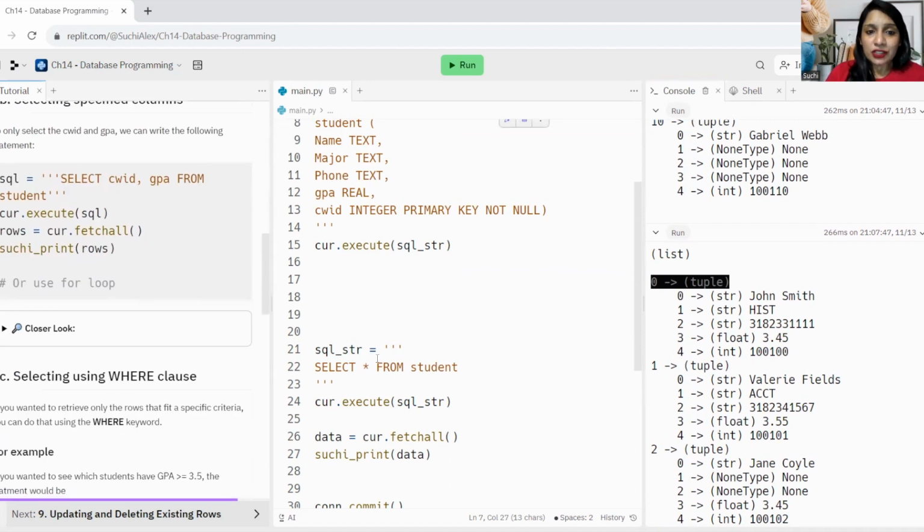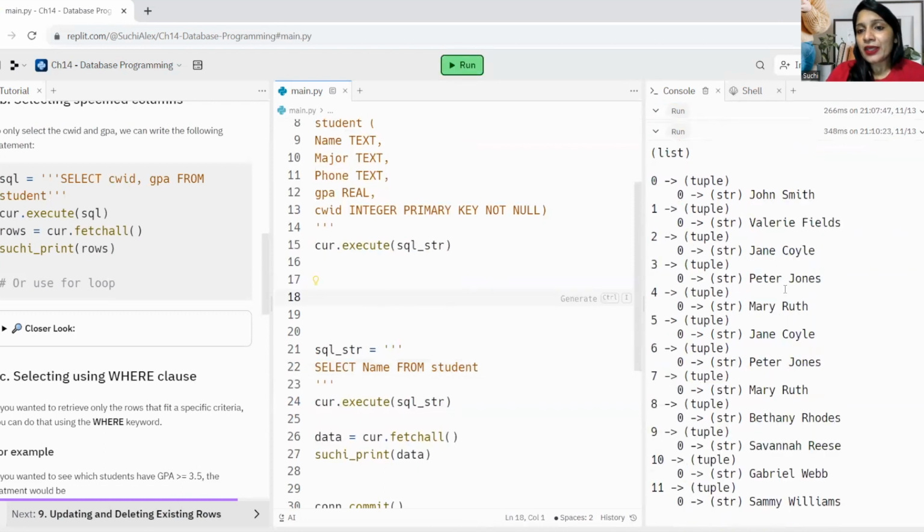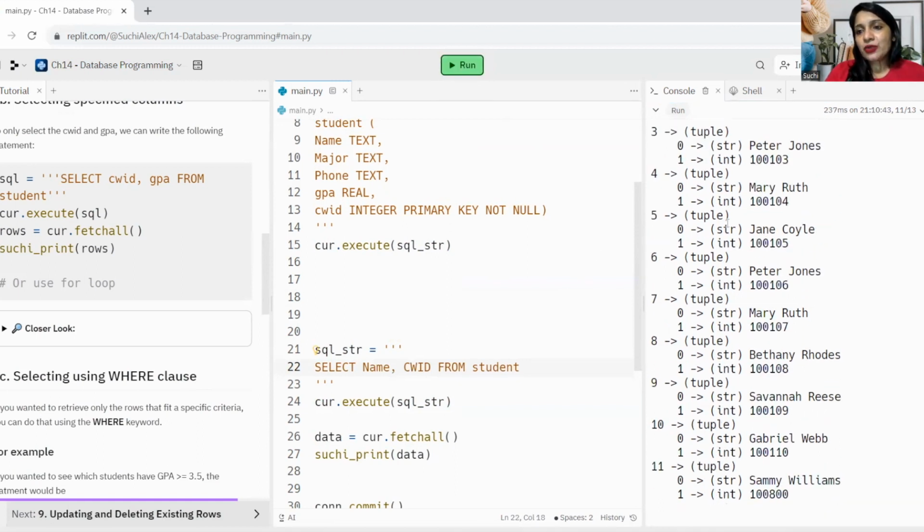Instead of a star, you can specify, hey, I don't need everything, I just need the name. So if you give just one column here and run it, your tuple is only going to have the names of the people. So 0, 0 will give you the name, and 1, 0 will be the second name, 2, 0 will be the third name, and so on and so forth. If you want name and CWID, then this is how you specify comma separated values, and it will only retrieve the values that you're asking for.